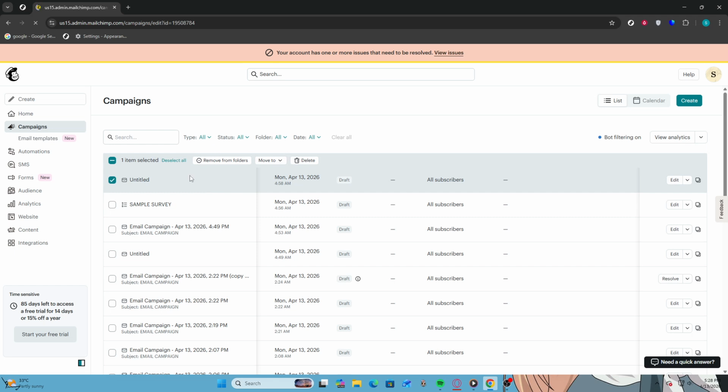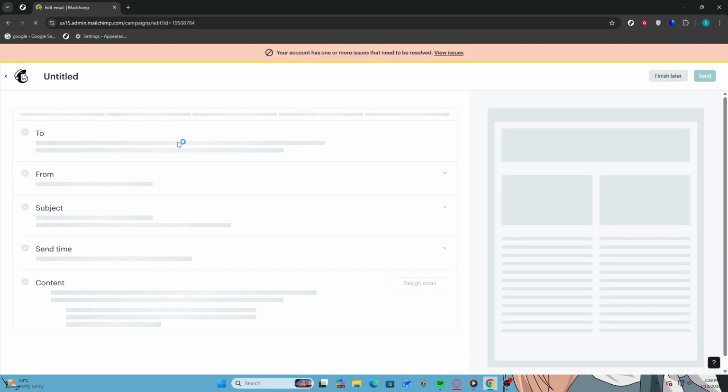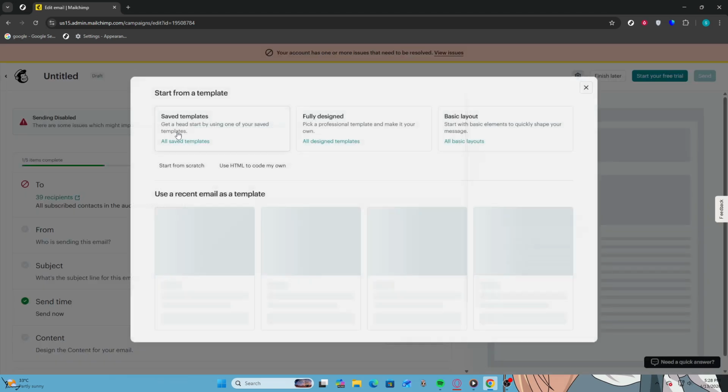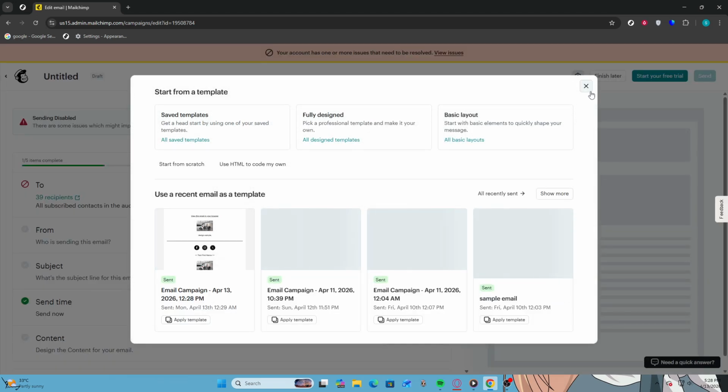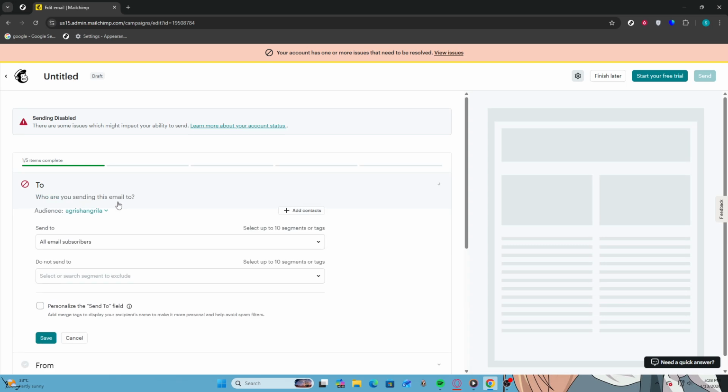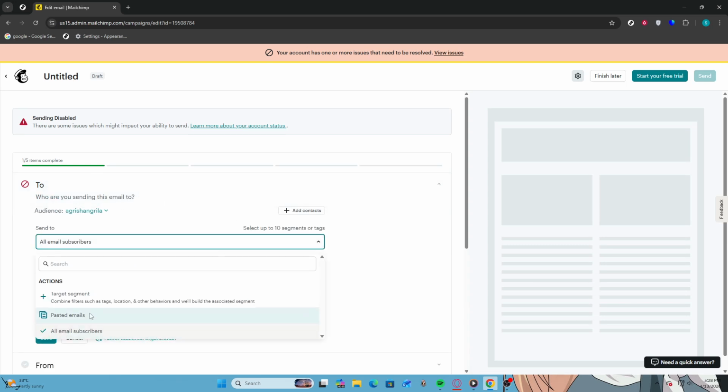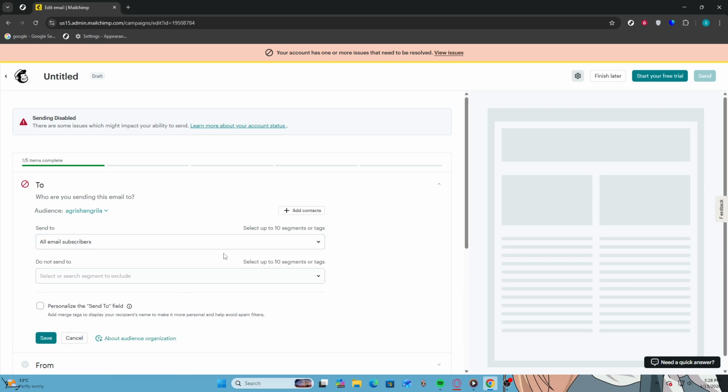You should now see options for selecting your audience. Click on All Email Subscribers to choose this audience for your follow-up email. It is important to confirm that this selection matches your intended recipients, ensuring that your follow-up reaches the correct audience. Once you've selected your audience, click on the Save button to save your selection.